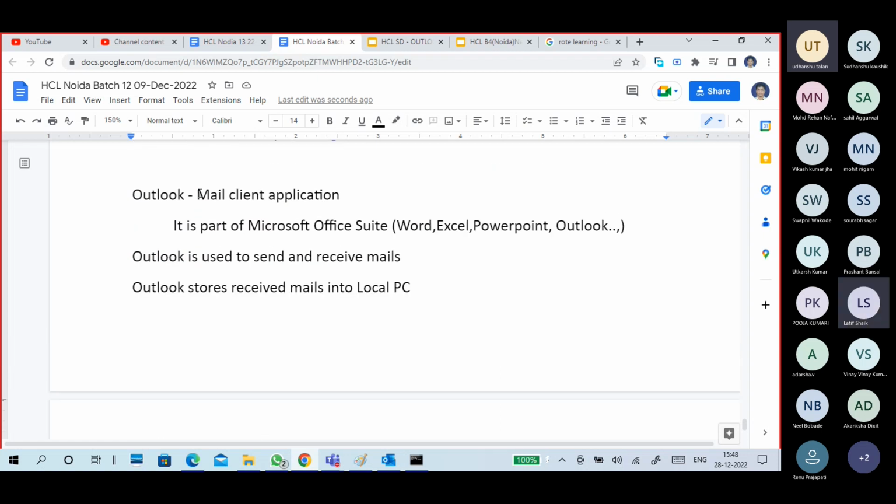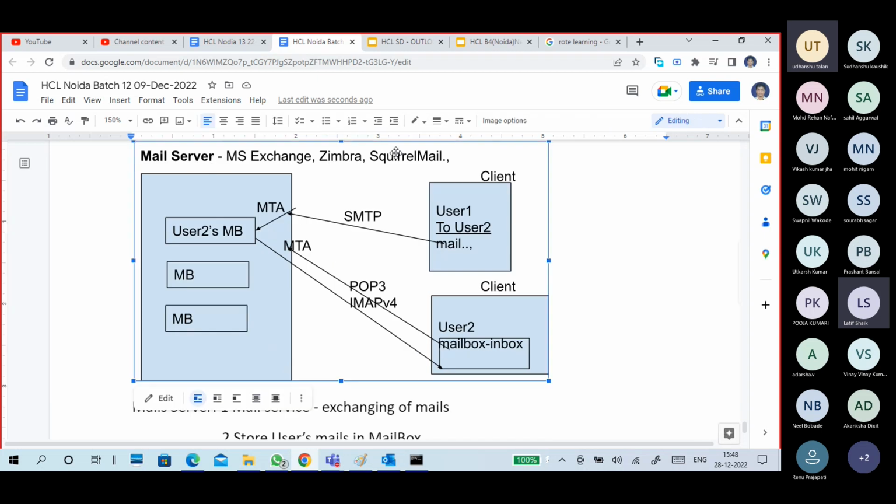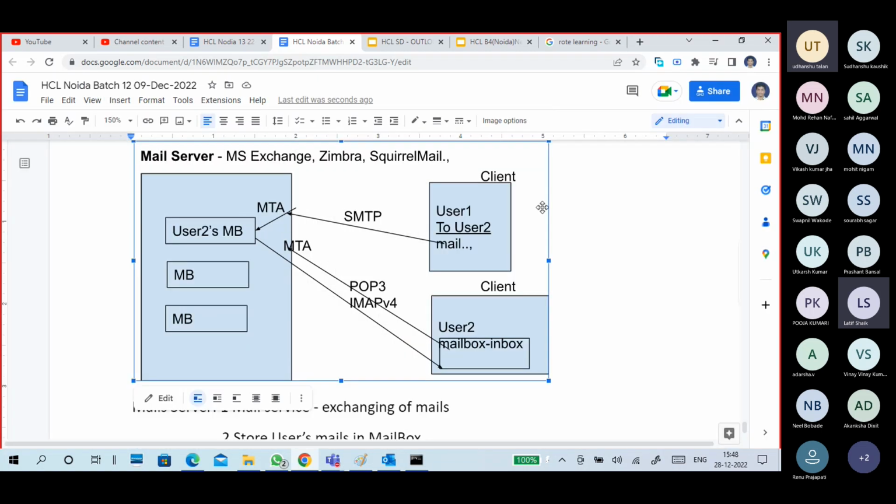Okay, the mail client Outlook. Leave it. So different mail servers are there, guys. The mail server is created by using a Microsoft Exchange application, Zimbra application, or SquirrelMail application. The mail server exchanges mails, meaning it will take the mail and send the mail, right? So it maintains this mail communication.